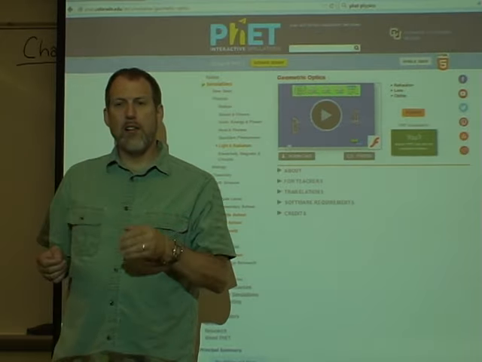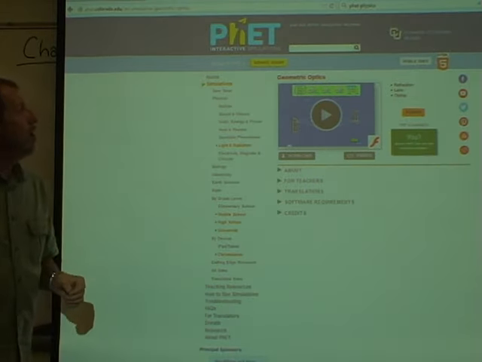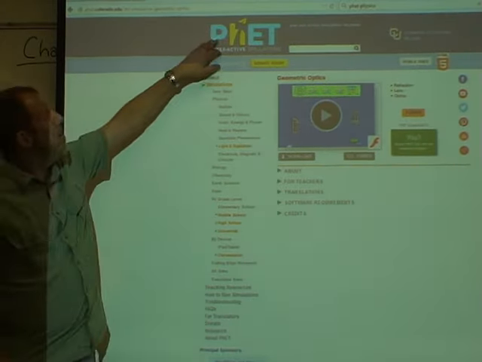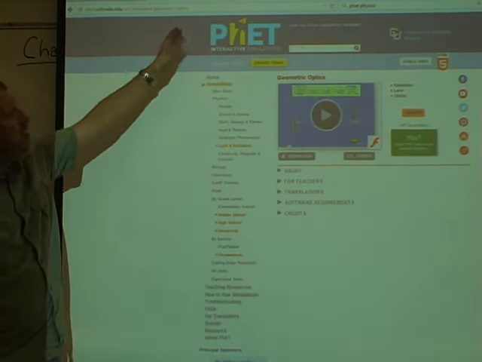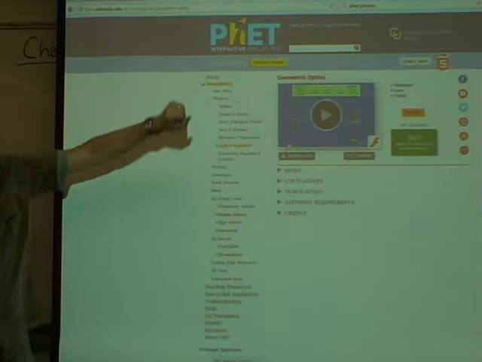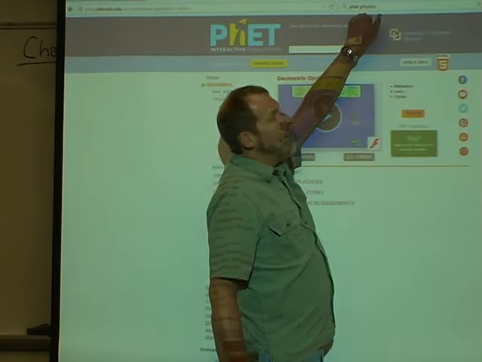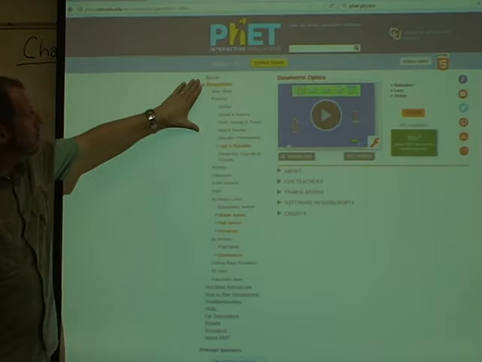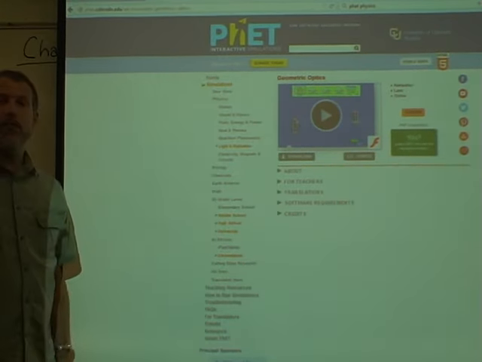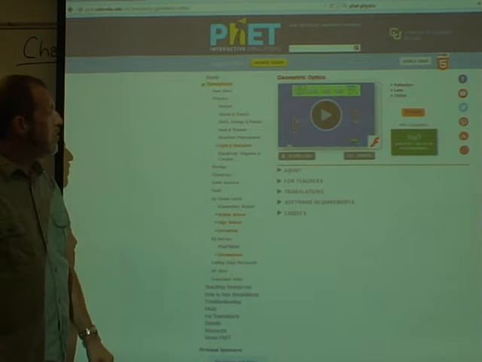Many useful simulations are available under, I guess, Physics Education Technology. Not entirely sure what it stands for, because all I really do is Google PhET physics each time I need to find this. And this has a tremendous number of useful simulations available to us.